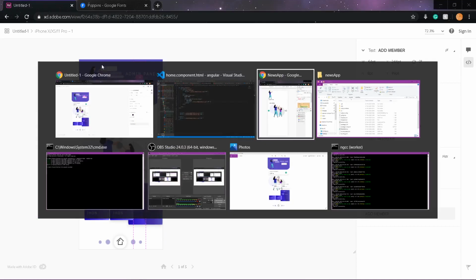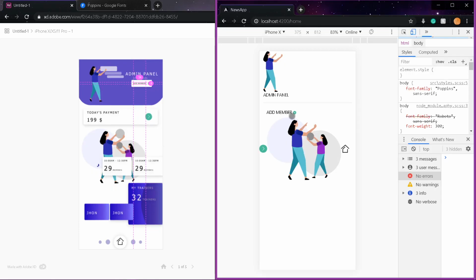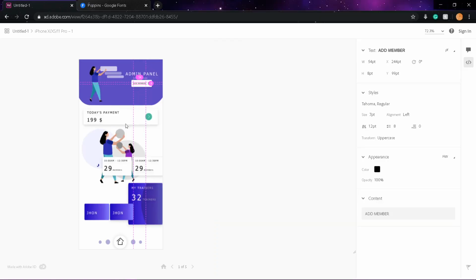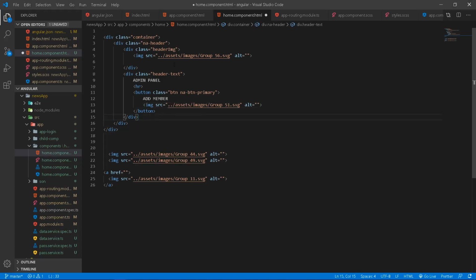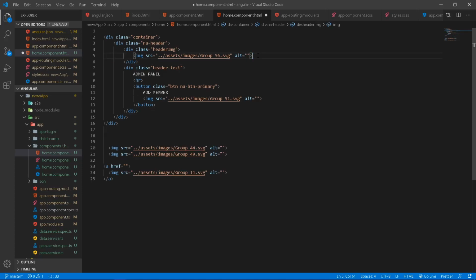Let's see how it looks. Okay, this is how it looks, without any proper flex or things. After that I'm going to have today's payment. So let's clear this first division. I can write the whole thing as a single CSS, but here I'm going to create it one by one. So I have something called NA header.